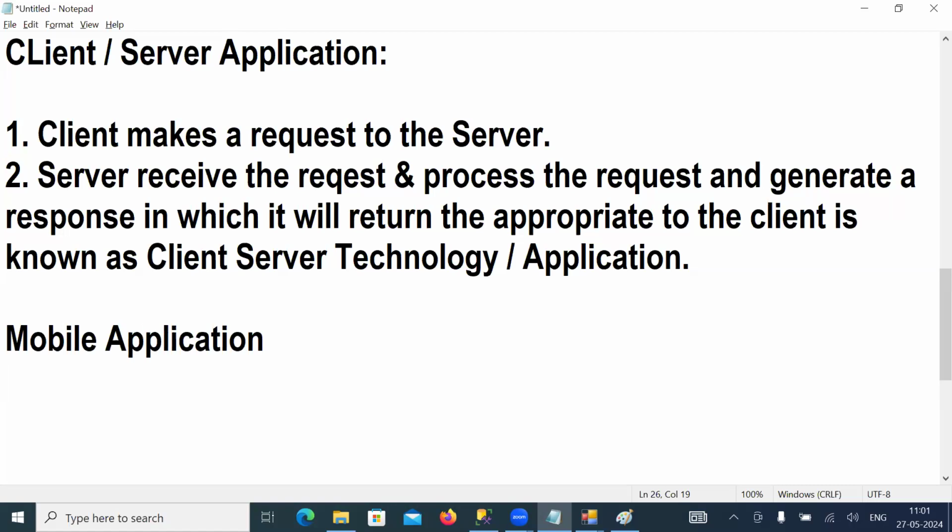Mobile application. The third one is mobile application, which is also similar to that. You have your mobile. In your mobile, you will have hdfc.com or icici.com. When you open hdfc.com, you want to get the list of account details. Will the account details be available in your mobile or in the server? It is in the server. What your mobile will do is make a request to the server: give me the list of account details.